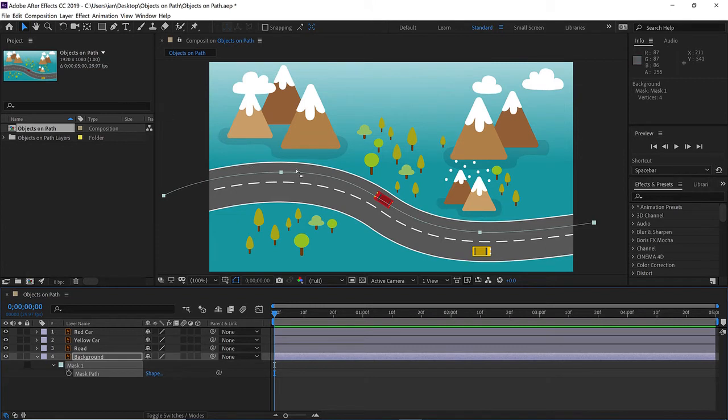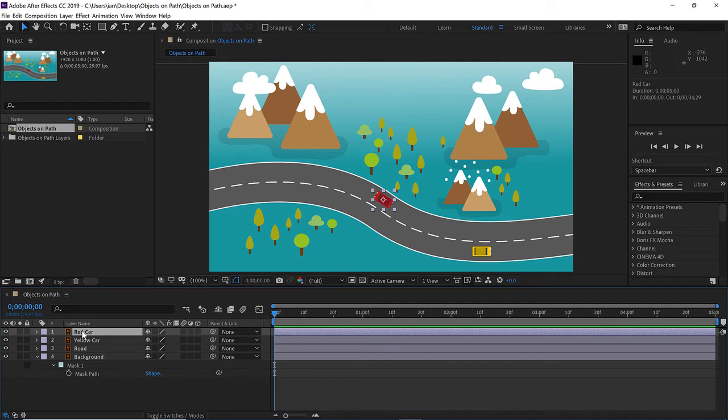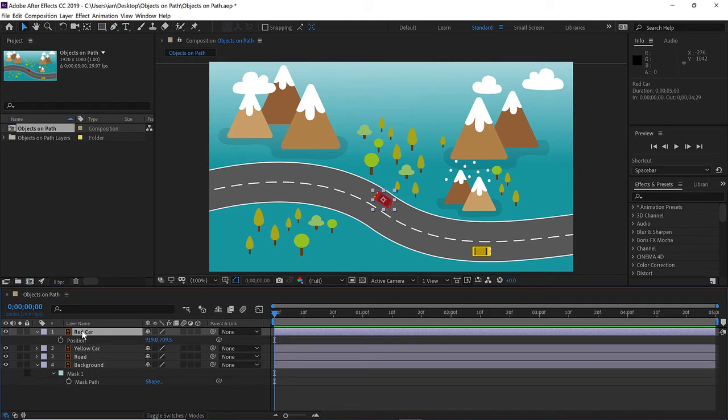Now, since I want the red car to go along this path, I'll select the red car layer, layer 1, and I'll press P to open its position data. Click on the word position, and then go up under the edit menu and choose paste. Notice we now have keyframes in here, and the animation is going to take place over 2 seconds. So this mask path has been translated into position data.